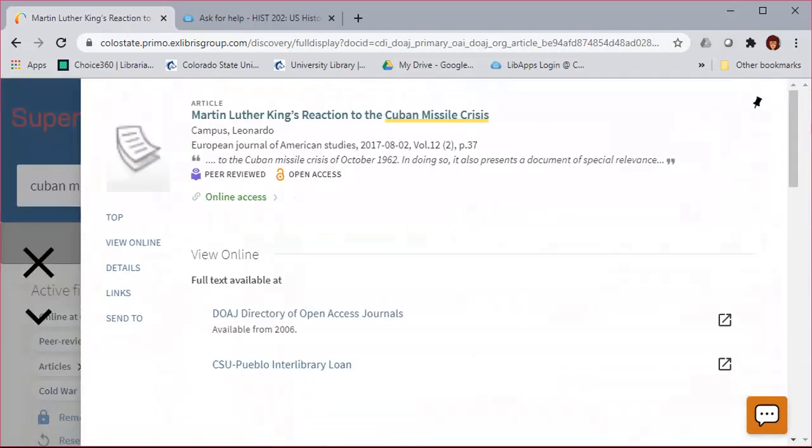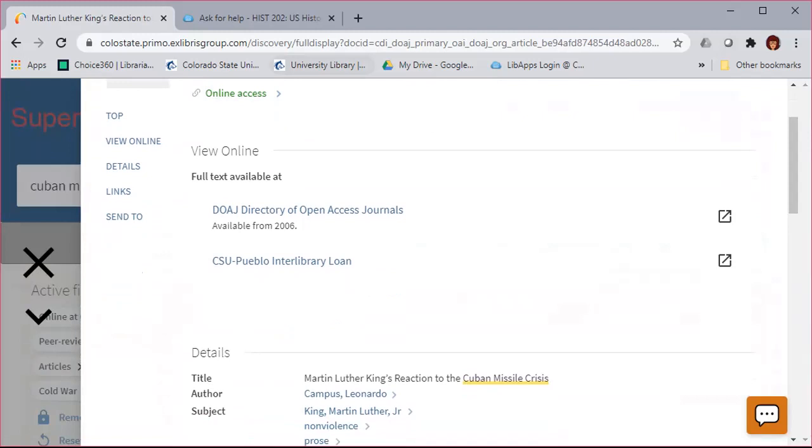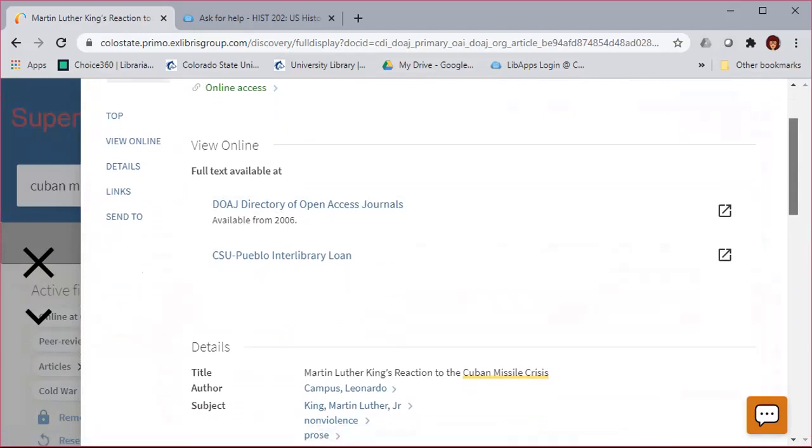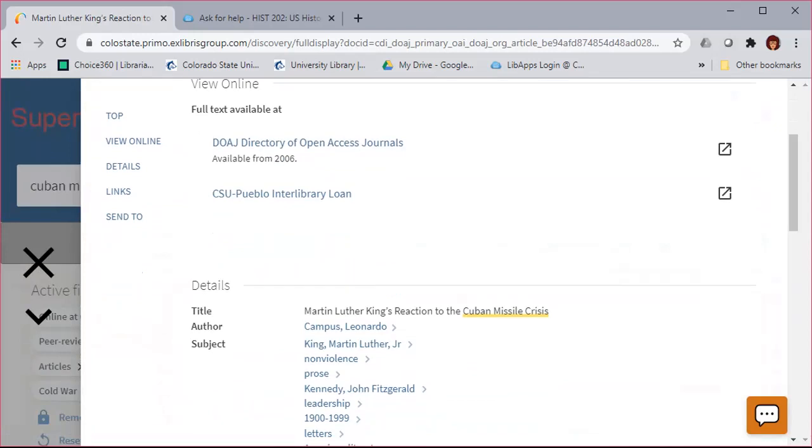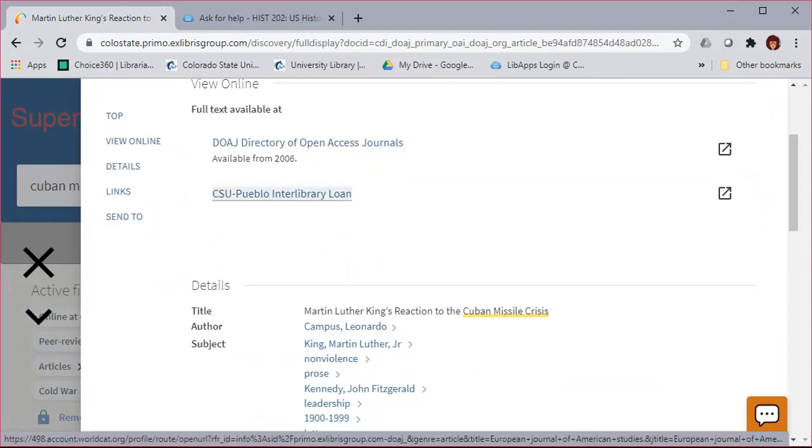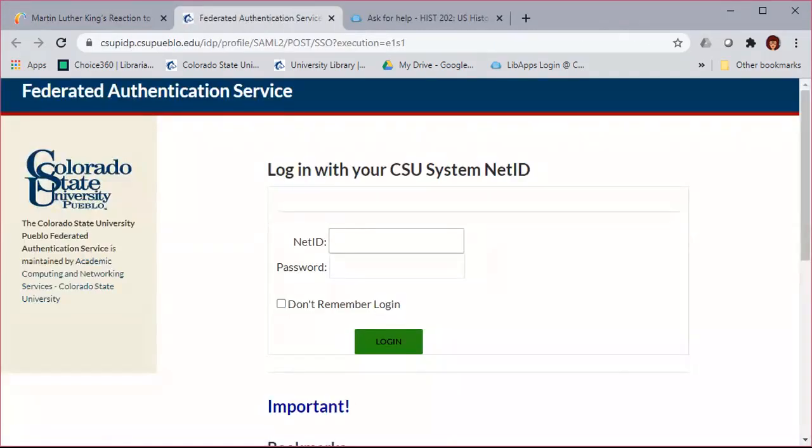Where, in addition to even more information on your article, you'll see where you can get online access to the publication that you're trying to get to. In this case, it's from an open access journal that you will be able to access anywhere, regardless of your CSU Pueblo credentials. And if we didn't have access to it, you could click on this CSU Pueblo Interlibrary Loan link and then log in with your new CSU System Net ID to request that our interlibrary loan technicians track it down from another library for you.